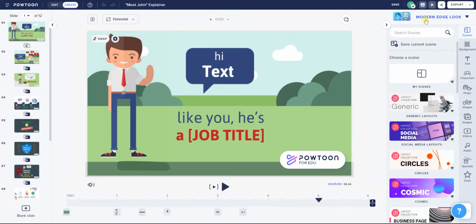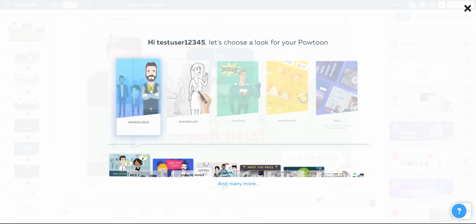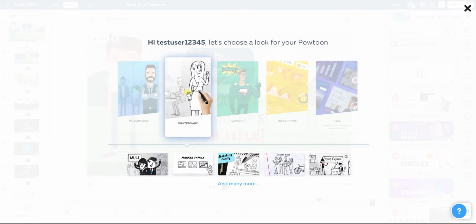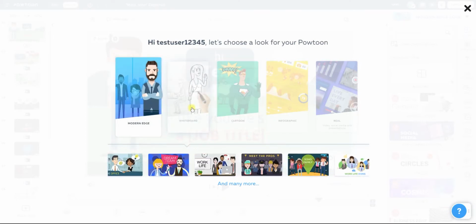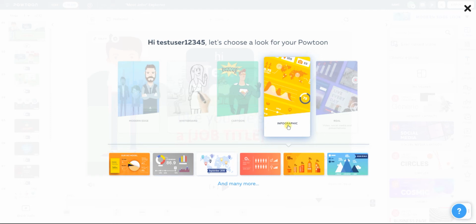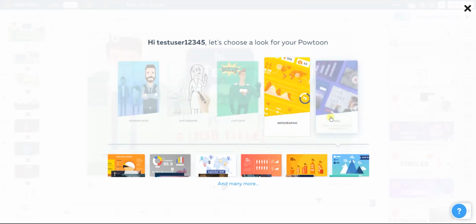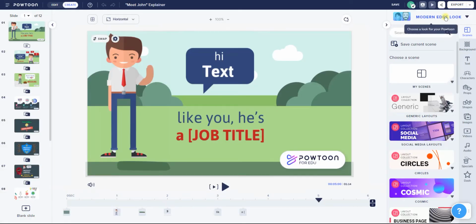You can even change the animation style. That's also going to be found on the right side. We've talked about the whiteboard animation, the modern edge, and the cartoon. Those are your 2D types of animation styles. Infographics are like your charts and graphs, and then you have the real style, which would include your PowerPoint presentations or videos that include actual people. So that's a quick overview of the right side. Again, those are the tools.